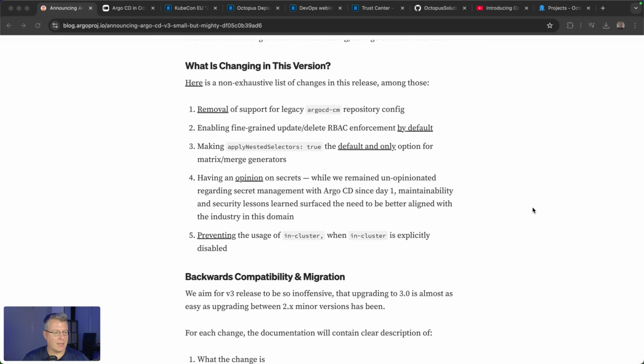We also have here making apply nested selectors true, the default and only option for matrix and merge generators. This is basically cleaning up our generator settings in Argo CD. If you use matrix or merge generators, you'll see a small but significant change, which is now this default, and this streamlines the behavior and reduces any inconsistencies you have in your configurations.